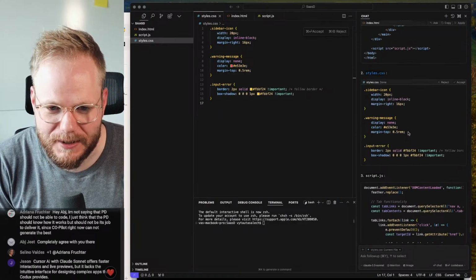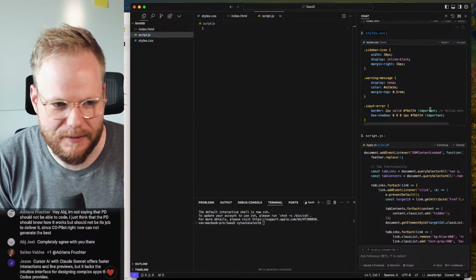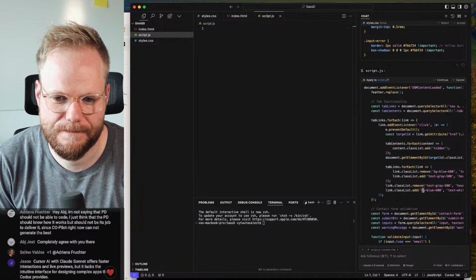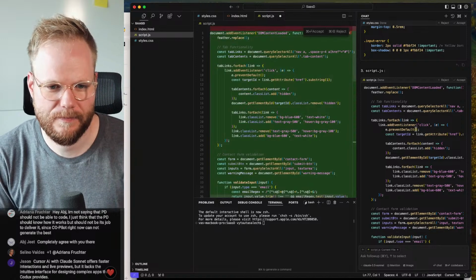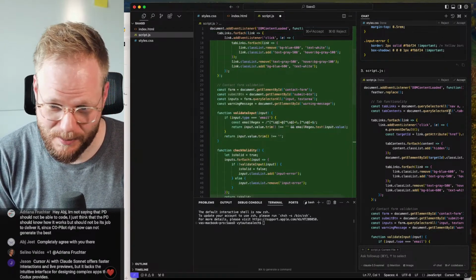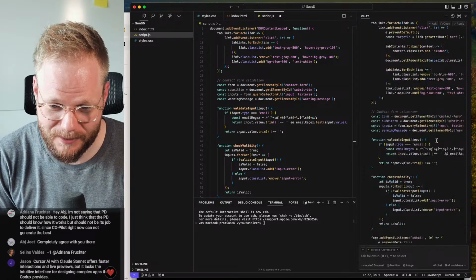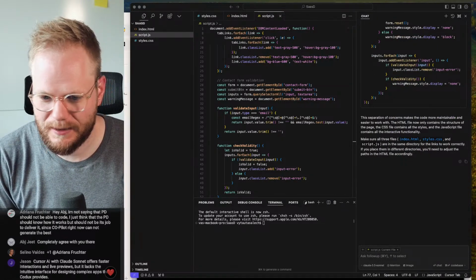What am I missing? Script.js. Oh, I didn't apply the Script.js yet. Again, there's a lot of improvements to the tool itself as a meta point, because sometimes it's confusing if it applied, if it didn't apply. You kind of need to care a lot for it to work.